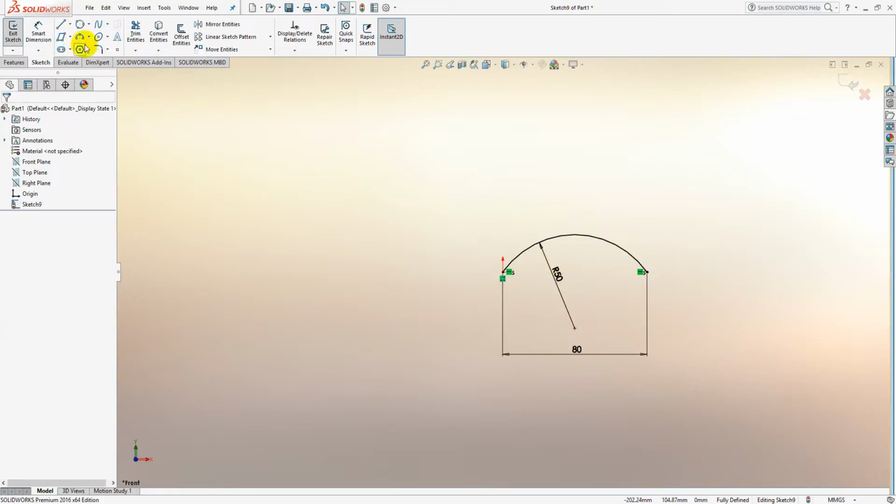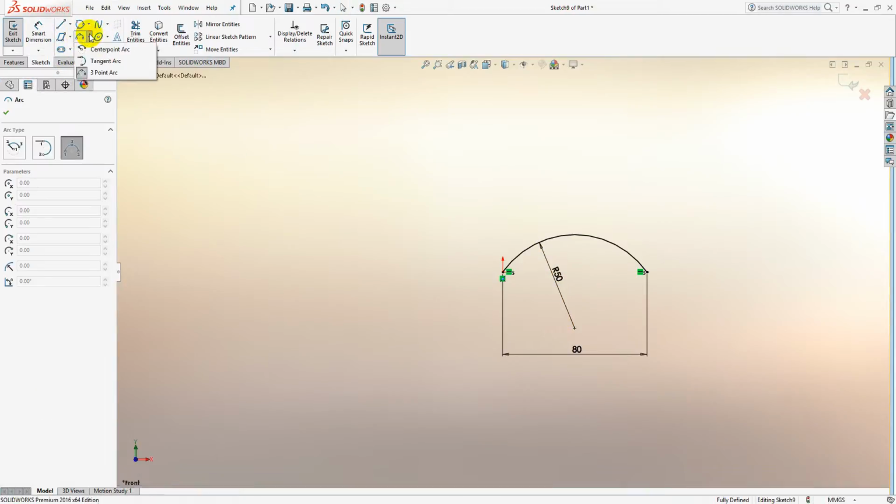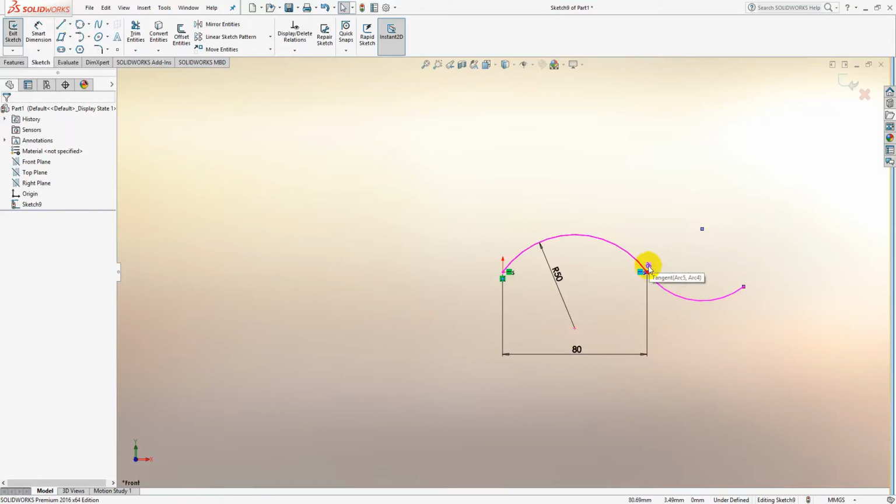So we've got this initial piece of geometry, and we want to create a tangential arc off the end of this arc. So you can see it allows us to do that quite easily as well, and it's put the tangential relationship in there. So that can be quite a useful tool if you want to run the arc that you're sketching off from some existing geometry.